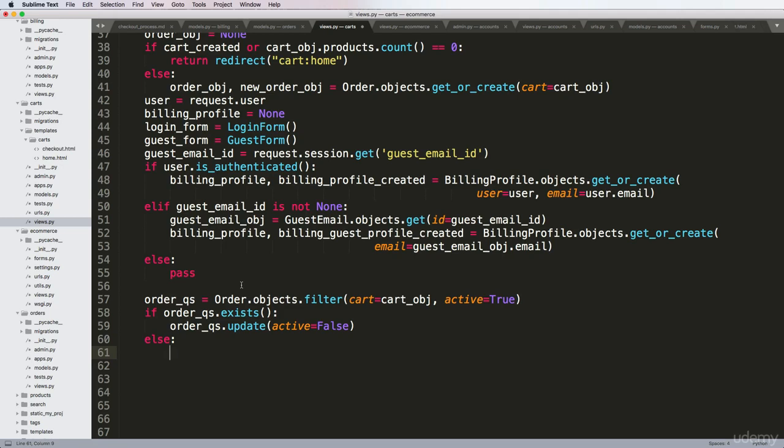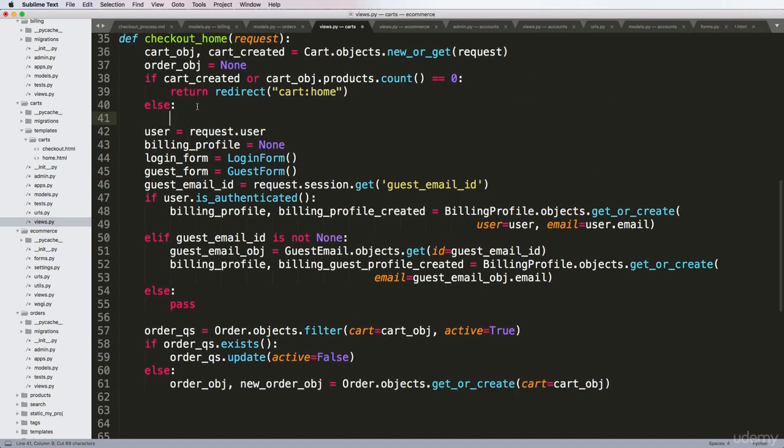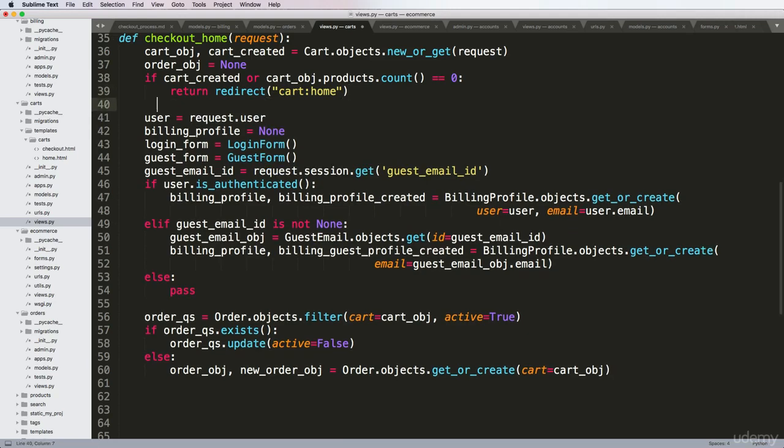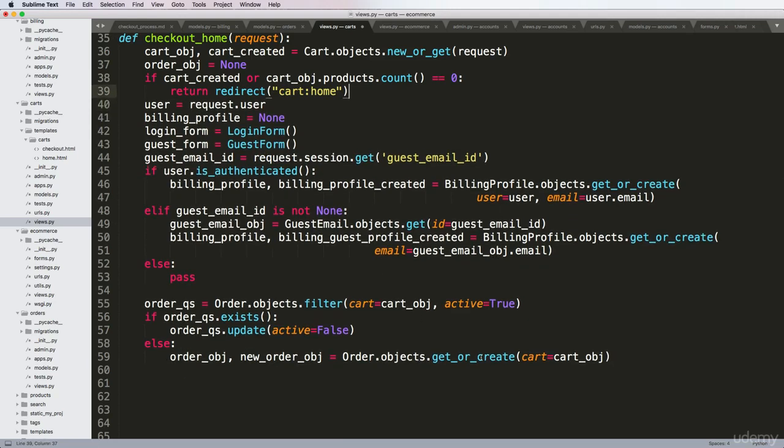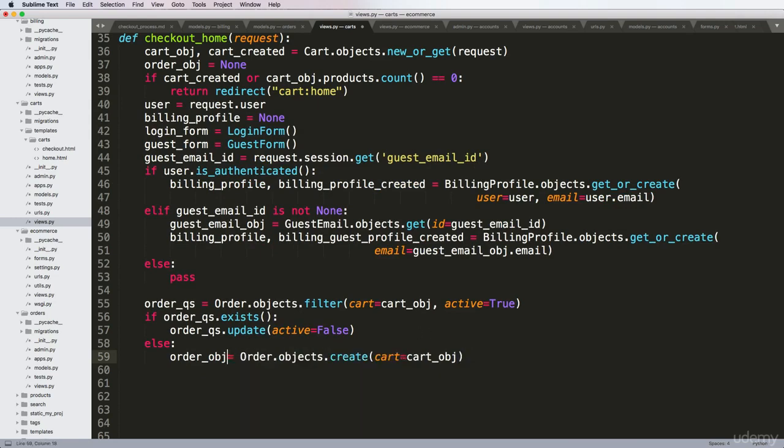And now, otherwise, so if it doesn't exist, this is the else clause, we're actually going to create it. So I'll cut this out, paste this in here, and I can get rid of this else clause now. But in this case, I'm going to just do create, no longer get_or_create because we don't need that. So we've got order_obj, we have the cart, right? But we also need that billing profile. So billing_profile equals the billing_profile.